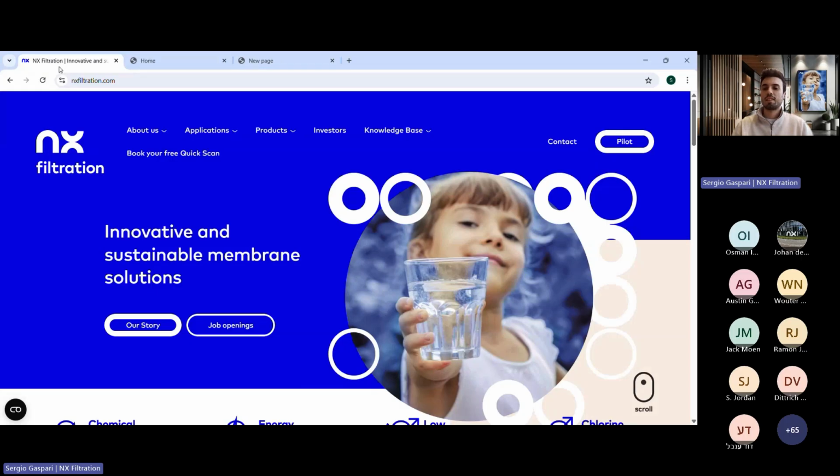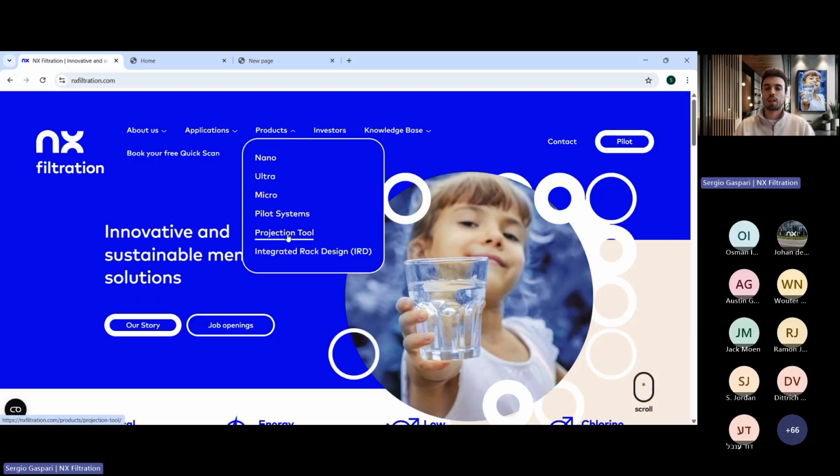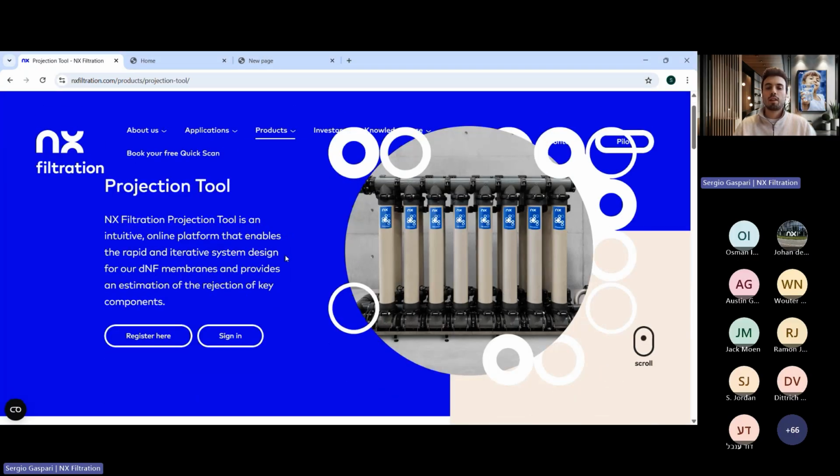If we look at our website, nxfiltration.com, and go under products, you will find the projection tool. On this page, there are two buttons, sign in and register here. For those who already have an account, you can directly sign in, while for those who don't have an account yet, you can register, and right after registration, you will be able to use the tool immediately.